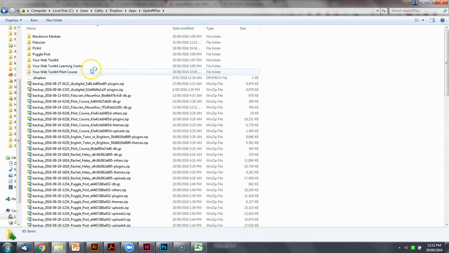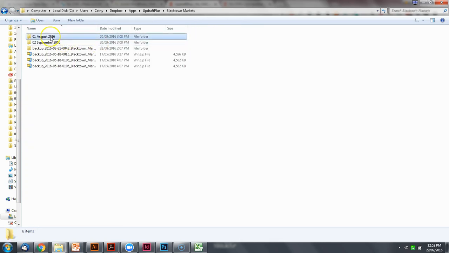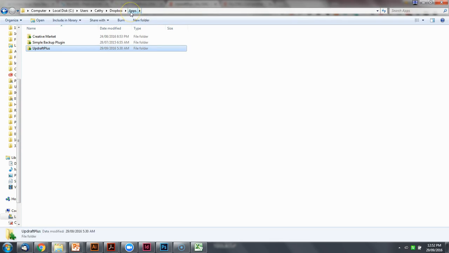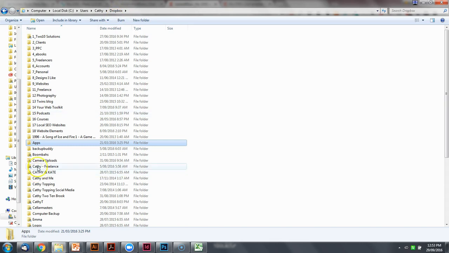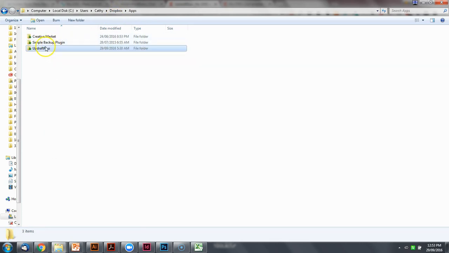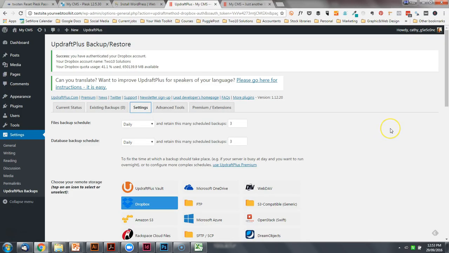What I like to do then is just create a folder by month and just file them away in that, to be organized. So if I do need to go back, I can find them quite easily. But if you are stuck, wondering where these backups have gone, that's where you go. So it's Dropbox, Apps, UpdraftPlus, and you'll find them in there. Okay, so that's it. Step 1, you have set up your scheduled backups to run, so we can move on to the next step.